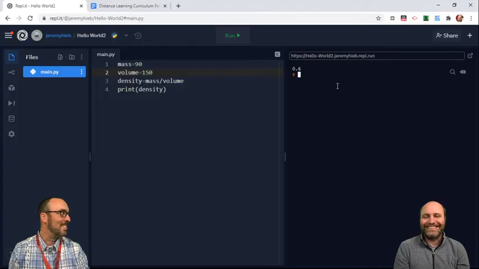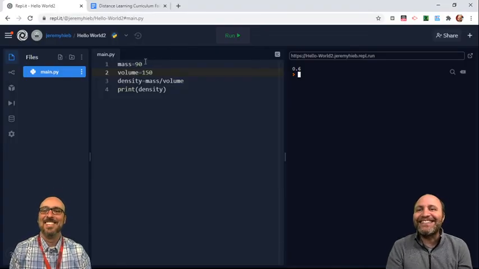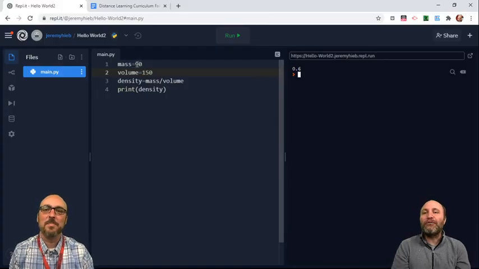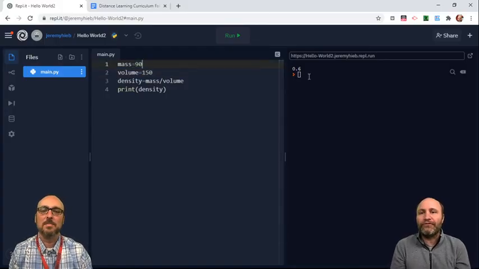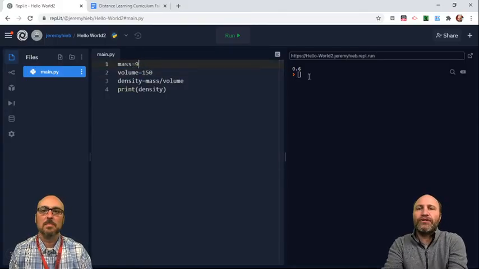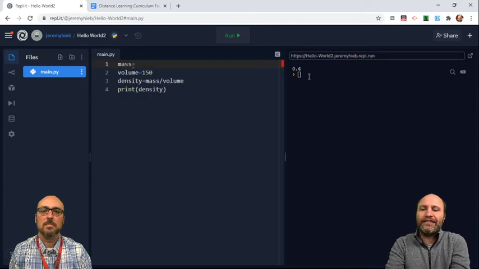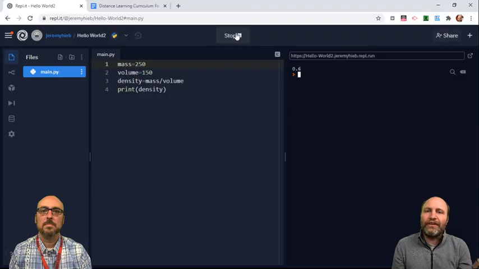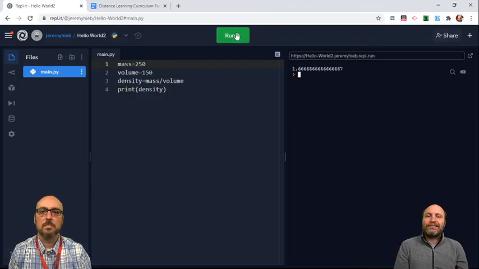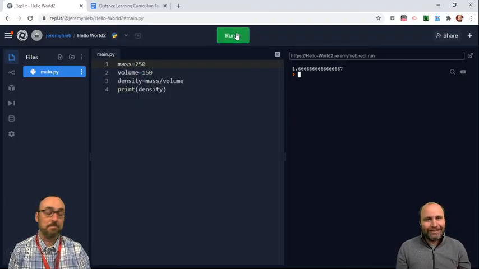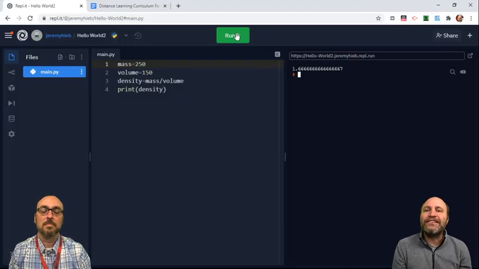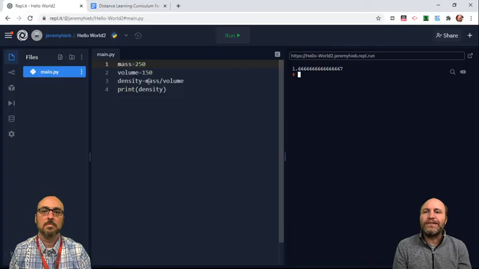Yes. Wonderful. And so now if we have another problem of density, all we have to do is change one of the values. Now if I said that this was 250, and we just run that again, now it's 1.66, which means it will sink. There it is. And so this is how we write a formula. We define each of the things we need, we write the formula, and then we tell it what we want to print out.